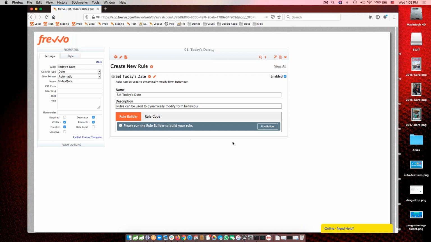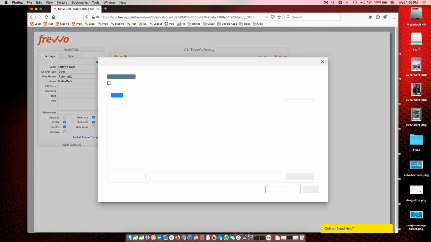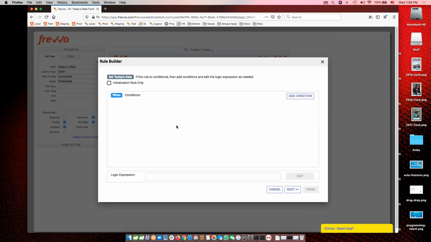In this case, all we're trying to do is set today's date. Let's click on rule builder, and you see a panel come up here. The rule builder panel generally has three screens on it. The first one is the condition. When do you want this rule to run? The second panel is what do you want to do when the condition is true? And the third panel is what do you want to do when the condition is false? And every rule basically falls into that category. When do I want to run it? What do I want to do when the condition is true? What do I want to do when the condition is false?